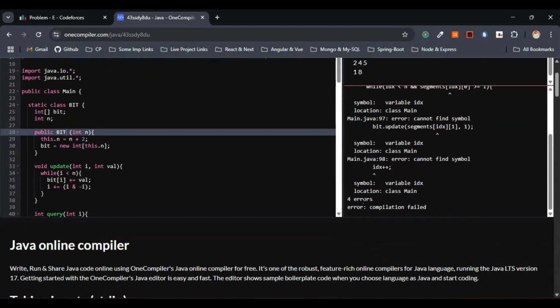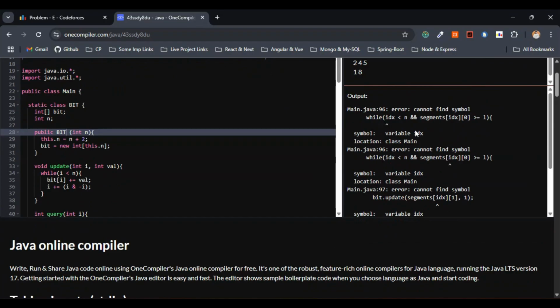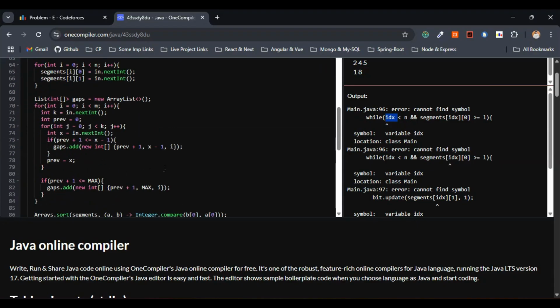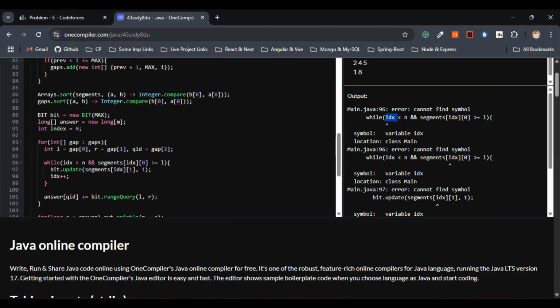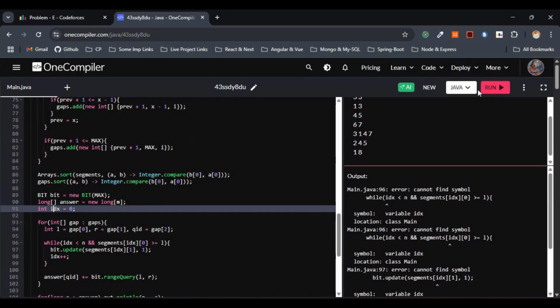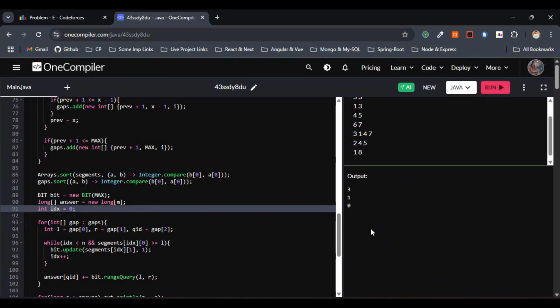Oh, actually we have many errors. Error: cannot find the symbol IDX. I haven't initialized IDX anywhere. Where is it? Line number 96. While IDX, this one. Oh, index I have given here. This one has to be IDX. I have initialized it wrong here. This is fine. Let me run this one again. Yeah, we are getting the correct output now, 310.